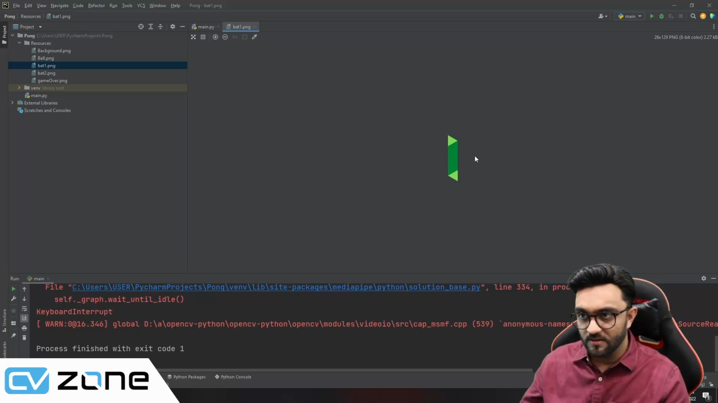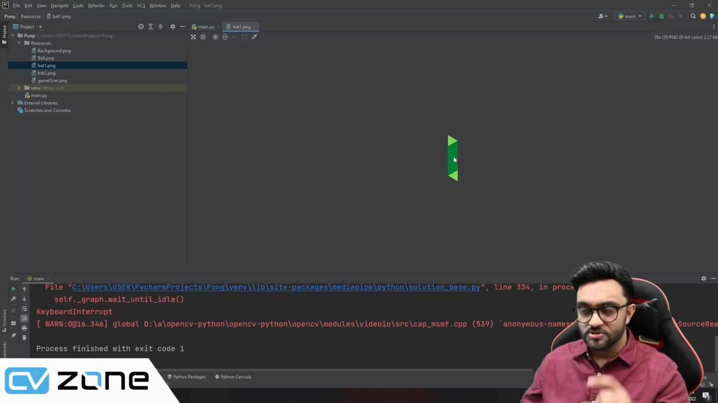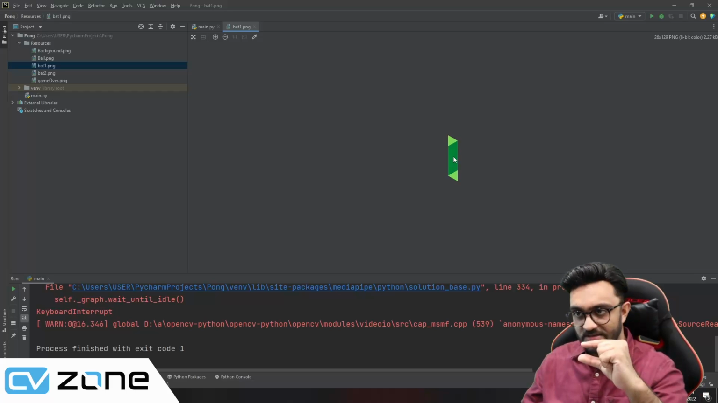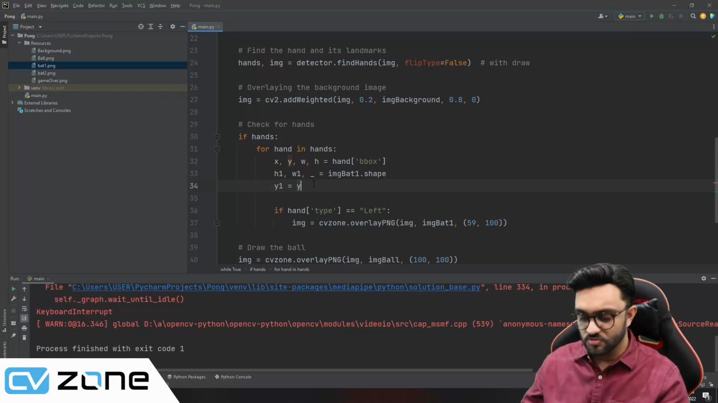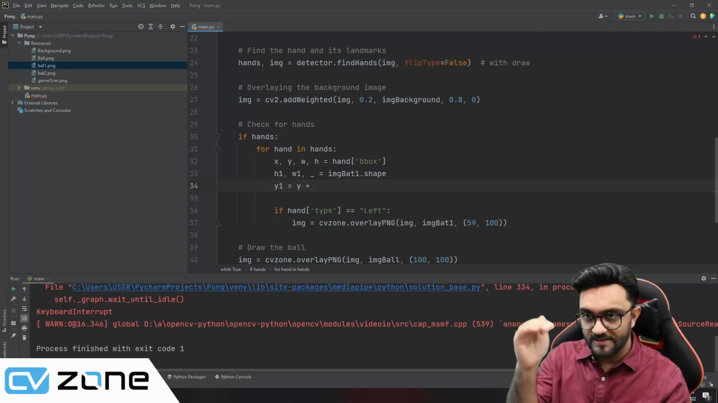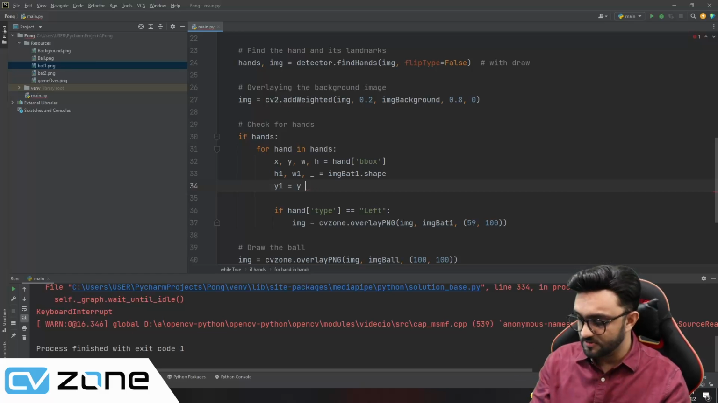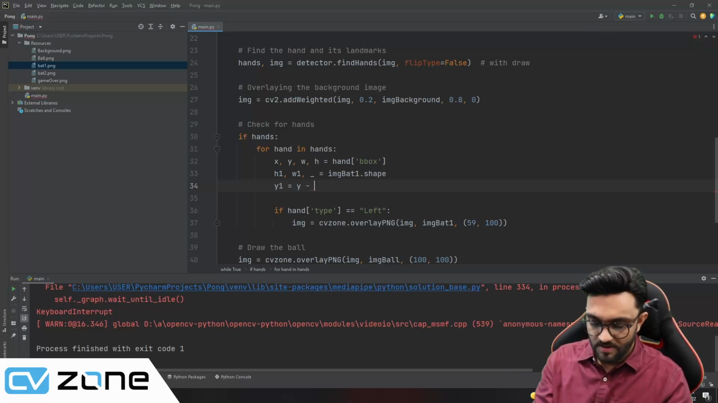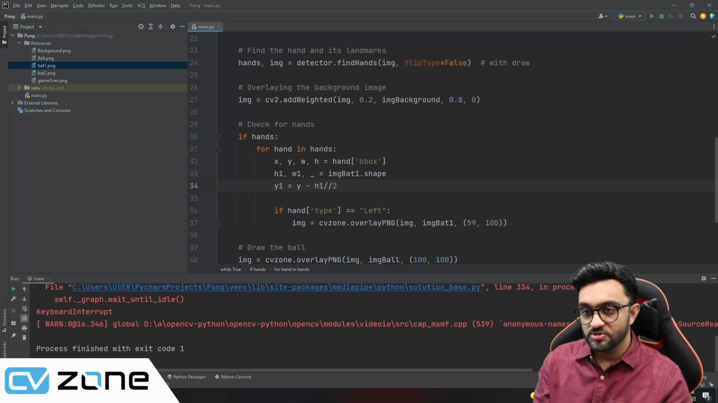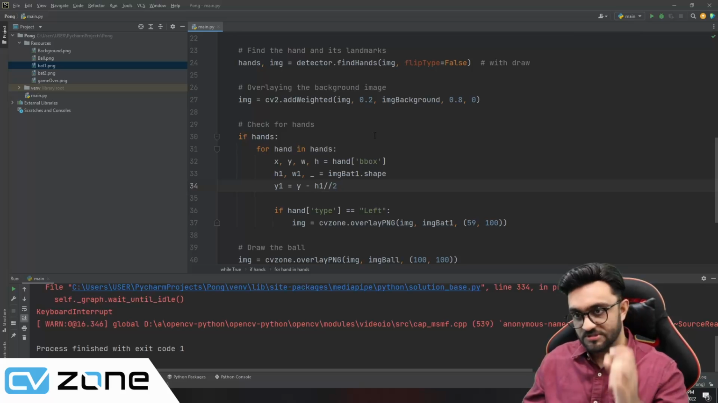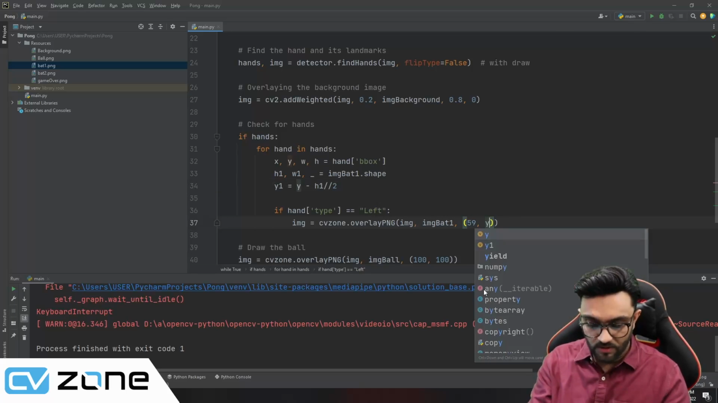So let me show you here. We don't want our finger to be here. We want our finger to be here in the middle. So we will take its height, we will add it to our height value. Sorry, subtract it. So height minus the current value minus height 1 divided by 2. So this will give us our center position of that y value. So here now we can just put it here as y1.